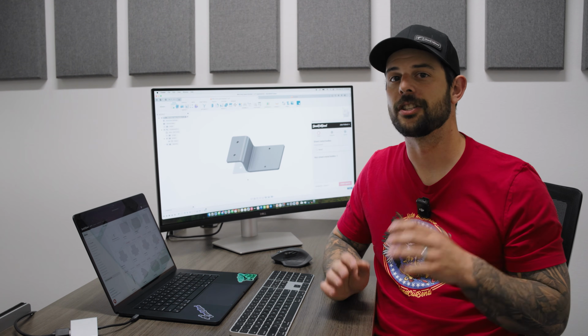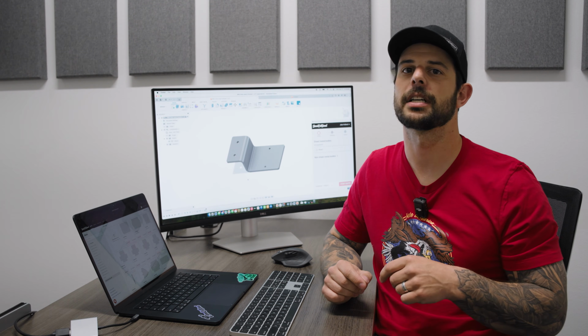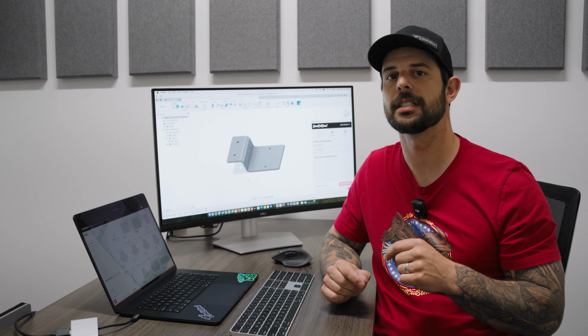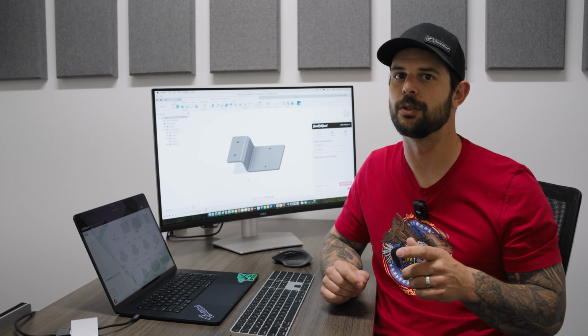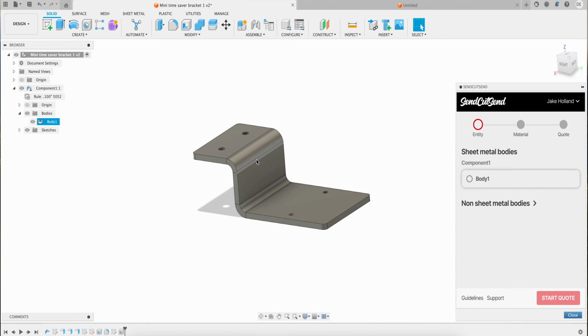Now that we have the plugin installed, let's go back into Fusion with a part now and go through the tips and tricks on how to add that part to your SendCutSend cart without ever leaving the Fusion app. We're going to start off with a simple 2-bend sheet metal part here.